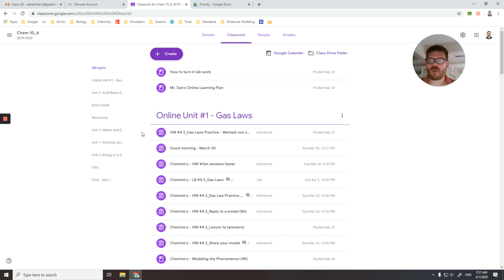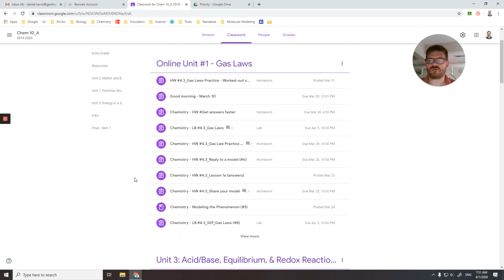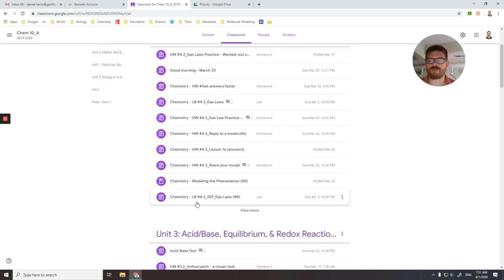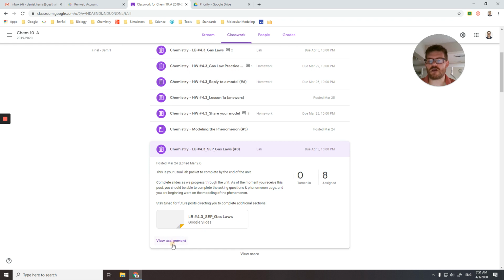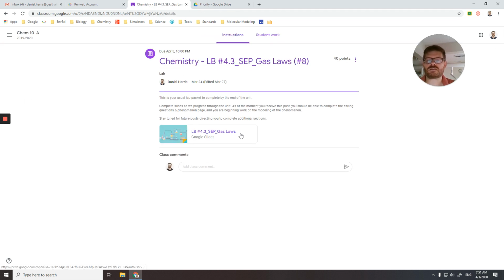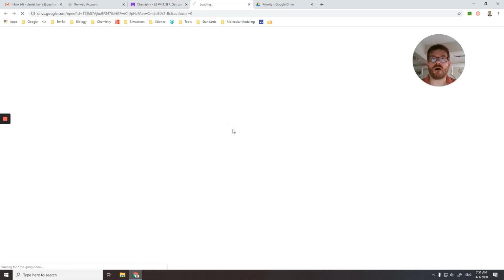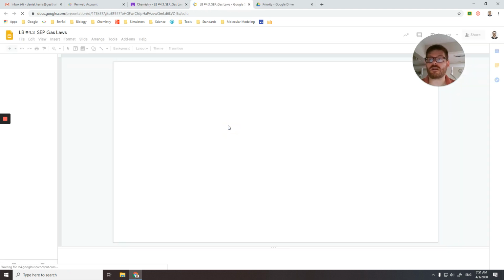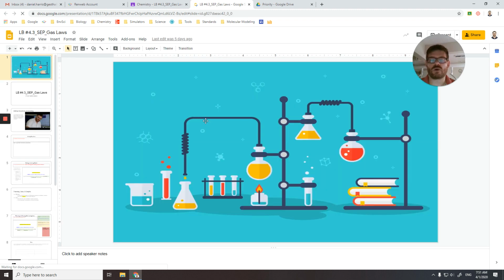So first thing I want to draw your attention to is this assignment down here, LB number 4.3, SEP gas laws, okay? So if I open this up, what are you guys supposed to be doing here? This is really like the packet that you should be handing in to me on Monday, which is the current date for that. Okay, so what stuff should you have completed in here? What stuff can you work on if you haven't done it yet?